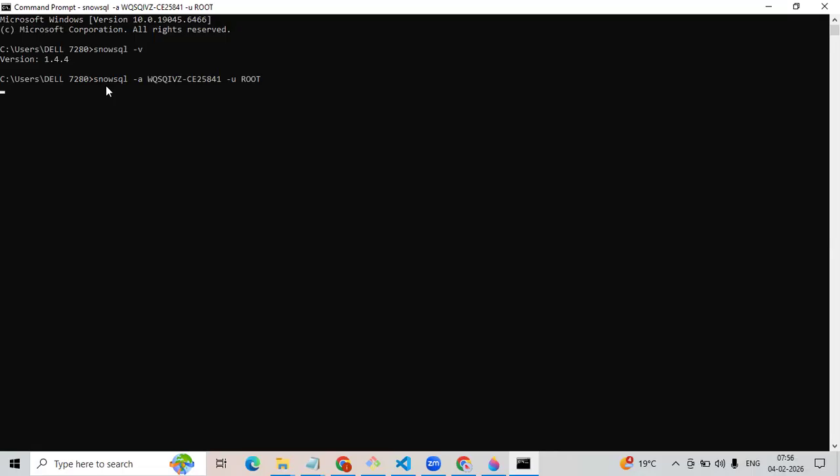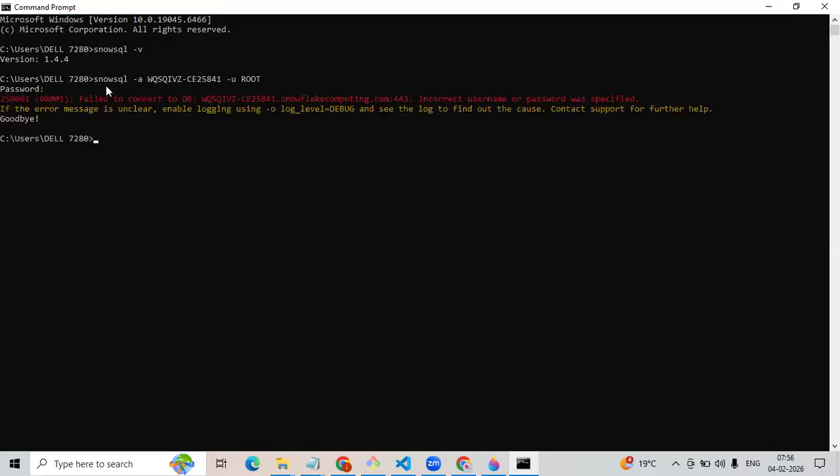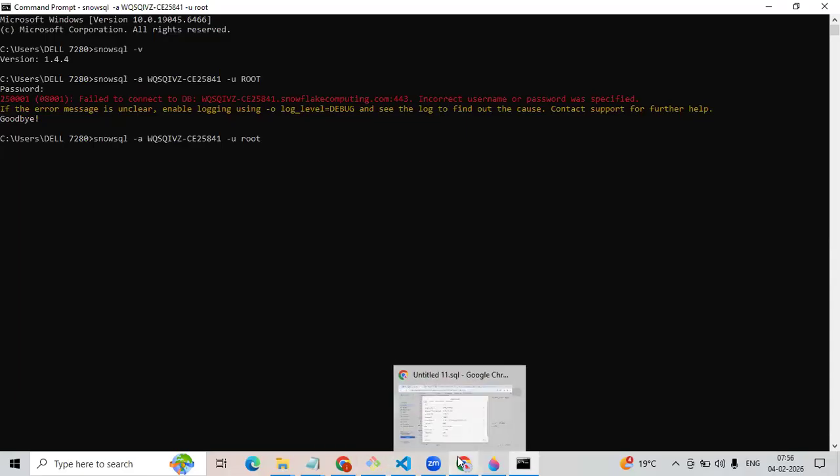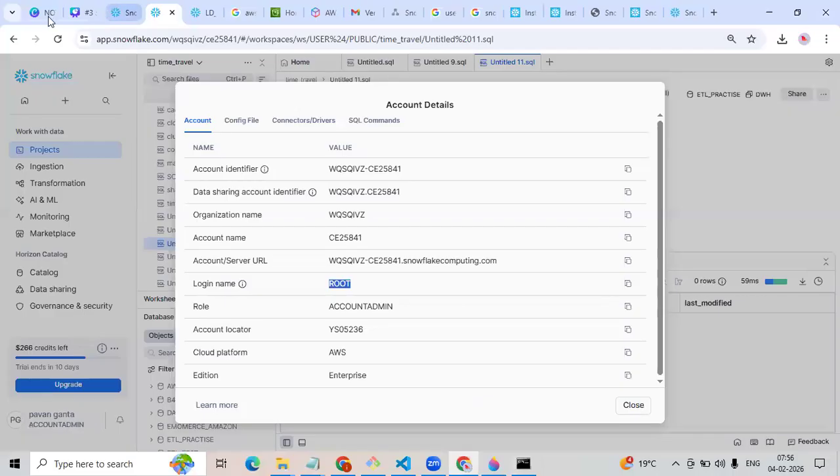There is a lag here. It is taking so much time for connecting with Snowflake. Let me enter my password. The password will not be visible for you. Failed to connect. Incorrect username specified. I'll do one thing. Let me put it in small letters. It doesn't matter, but let me copy and paste this time.